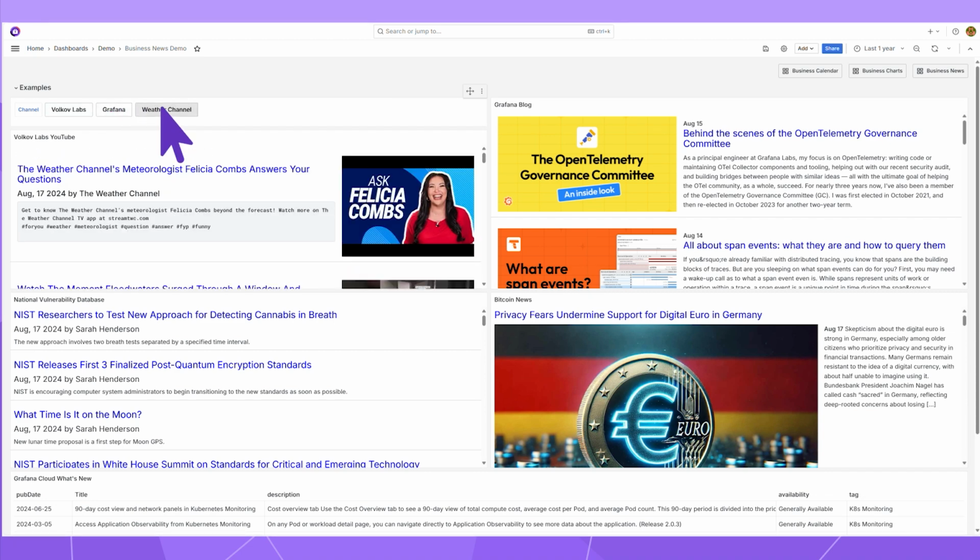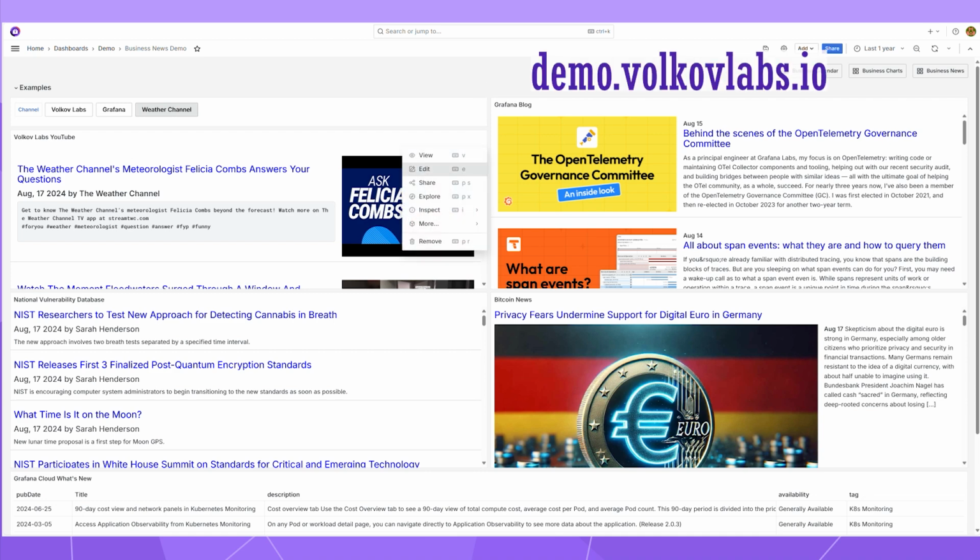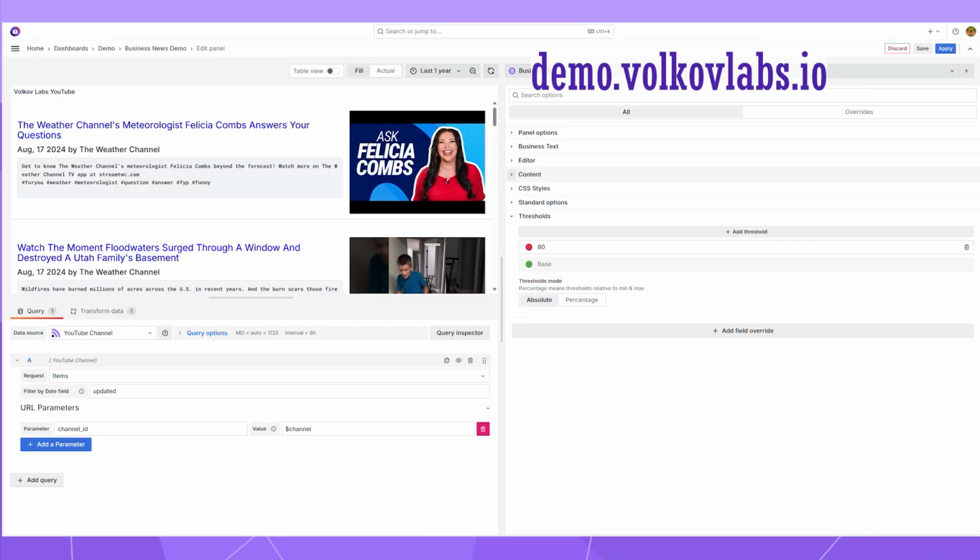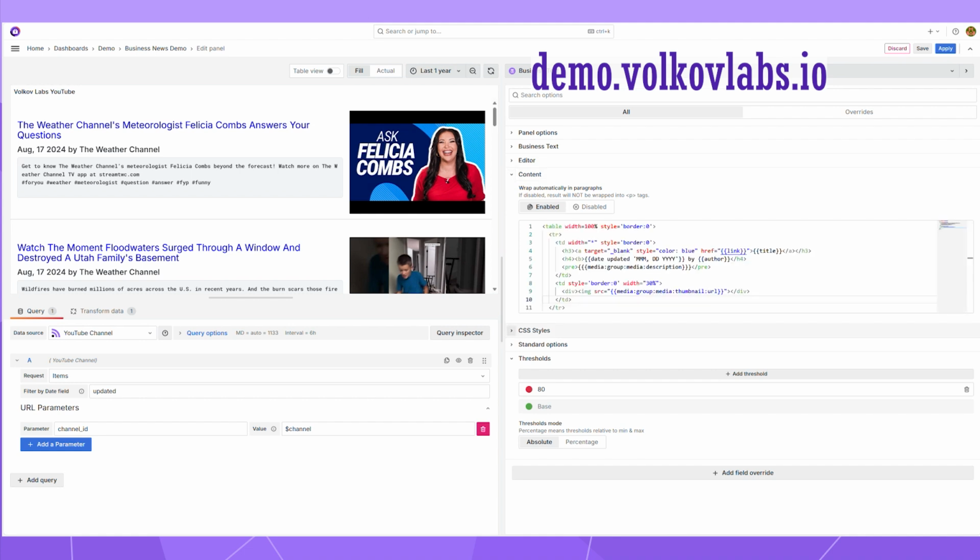You can start playing with the Business News Data Source and Business Text plugin on our demo server. Go into any panel's edit mode and see how we configured them. Ask any questions in the comment section below.